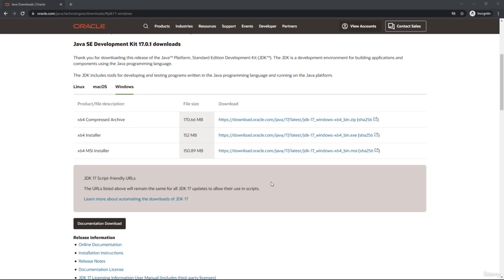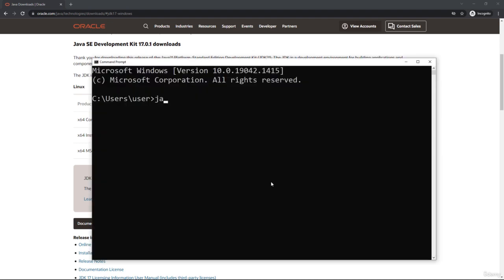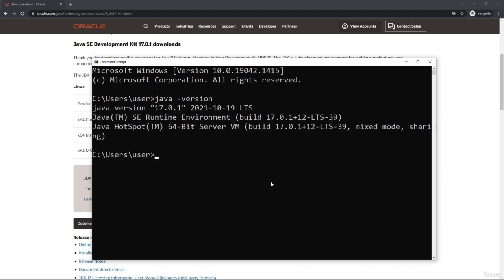Let's check to make sure the Java programming language has been installed successfully on our device or not. You can do that by using the command prompt. In the command prompt, type java -version to check for the Java version installed on this device and hit enter, and you can see Java version 17.0.1. This is actually the Java version we just installed. Now we can use Java without any problems.